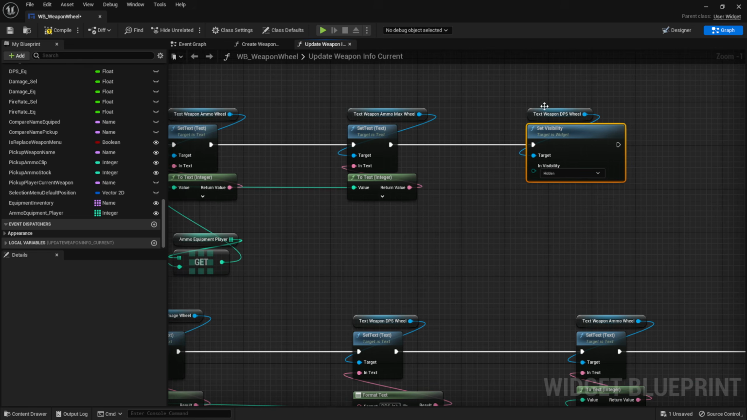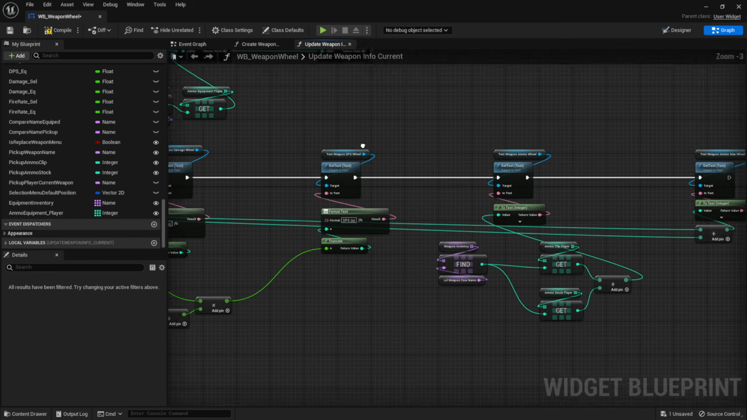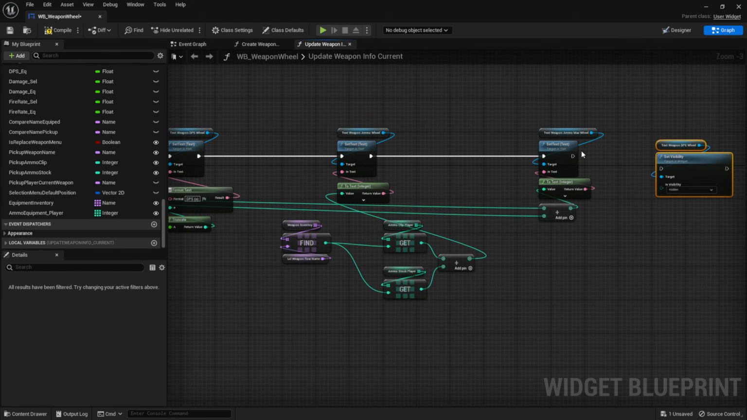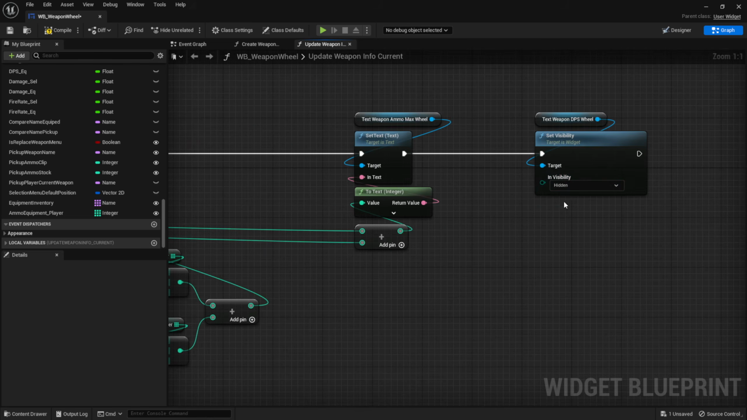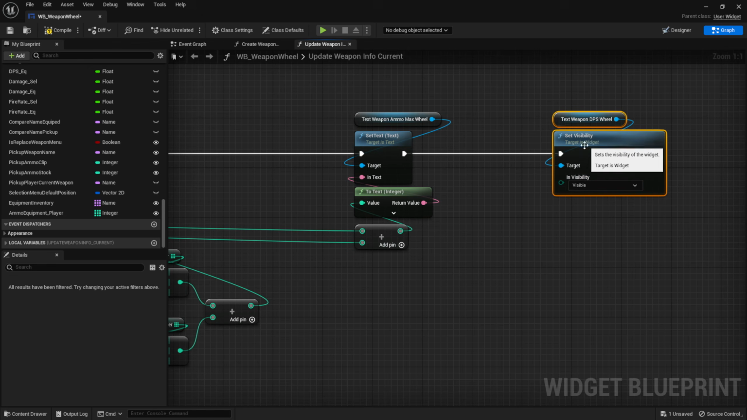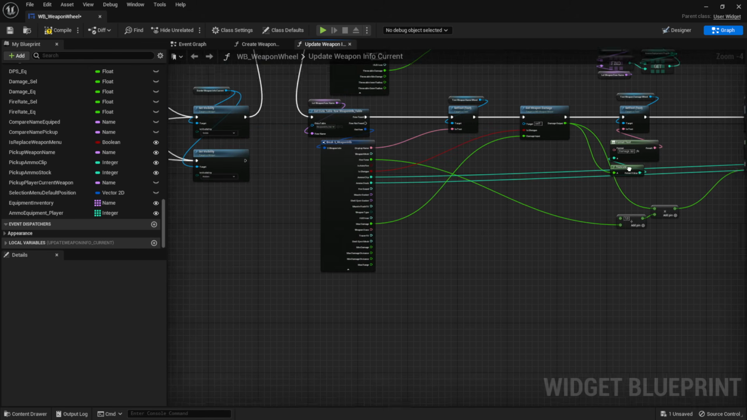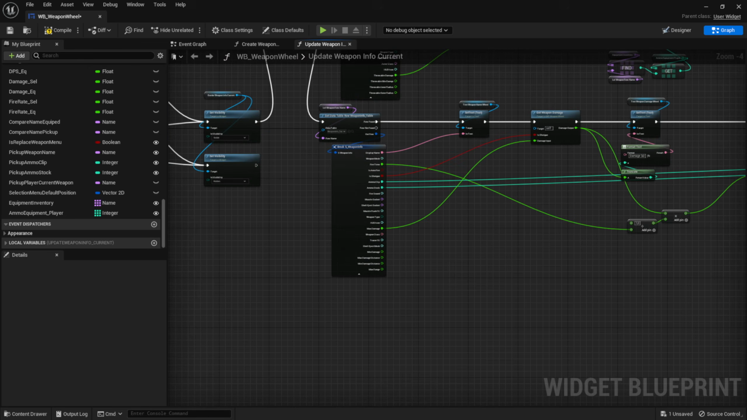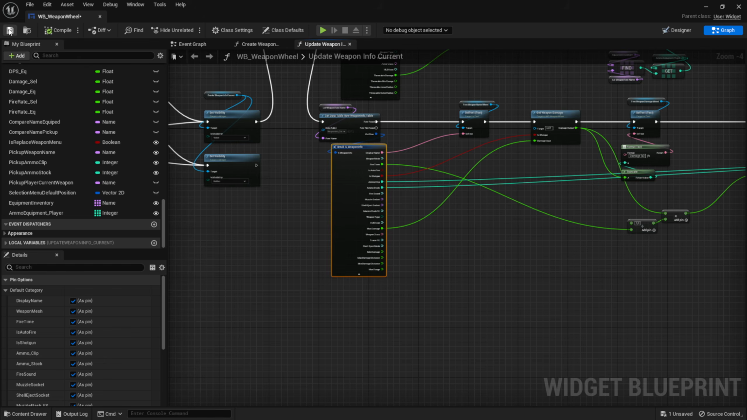And now because we did this hidden stuff over here, we want to copy it and paste it in the branch below to make sure if we switch from equipment back to a weapon that we actually show our weapon wheel DPS again. So let's set it to visible in the previous branch. And I think that should be it for this function. Yeah, that should be good. So now we have this function updated and good to go as well.